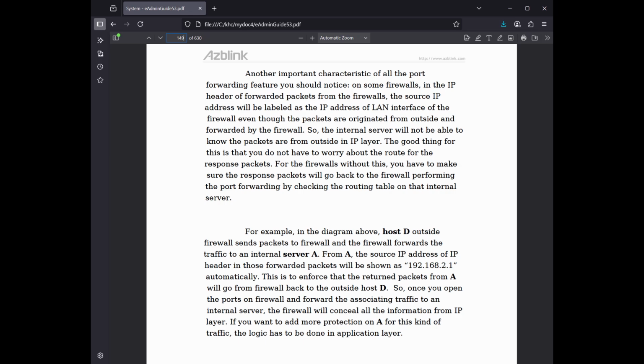So, the internal server will not be able to know the packets are from outside in the IP layer. The good thing about this is that you do not have to worry about the route for the response packets. For firewalls without this, you have to make sure the response packets will go back to the firewall performing the port forwarding by checking the routing table on that internal server.